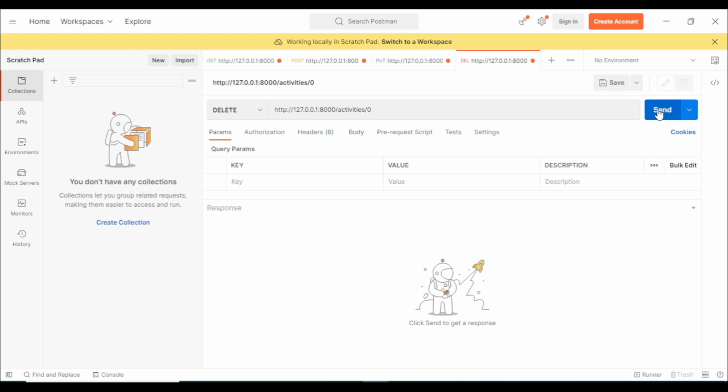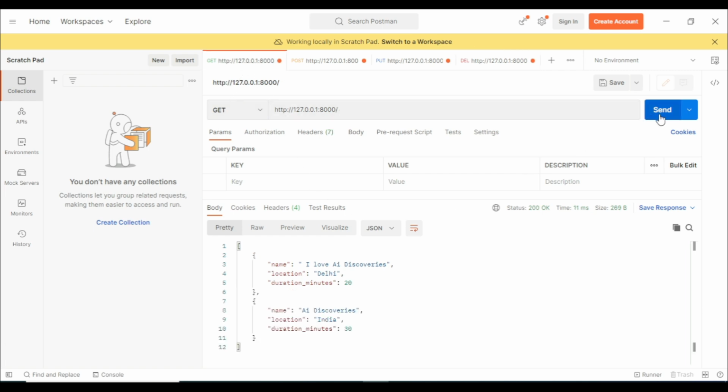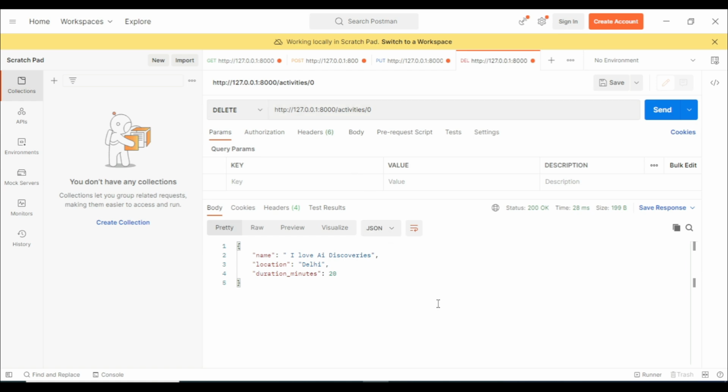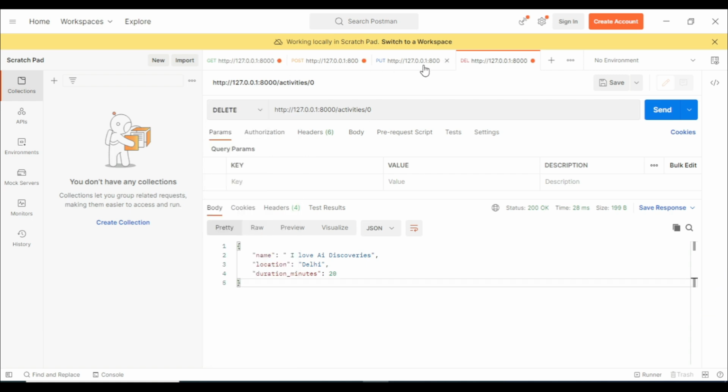It is saying that this is the data it got deleted, and let me confirm with the entry. Let me go with GET activities. You can see here this is the AI discoveries, location is India, duration is 30 minutes. This data remained, and the other data got deleted. This is what we have deleted. So this is how we can perform all these activities: GET, POST, PUT and DELETE. There are many pillars, but these are the major pillars I can say that are important features when we are implementing the APIs. So yeah, this is how.